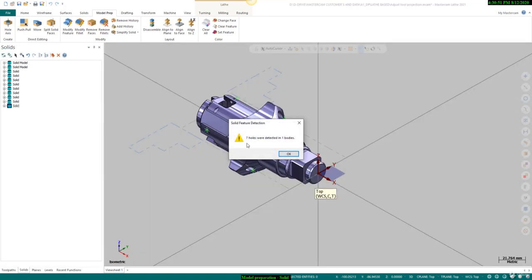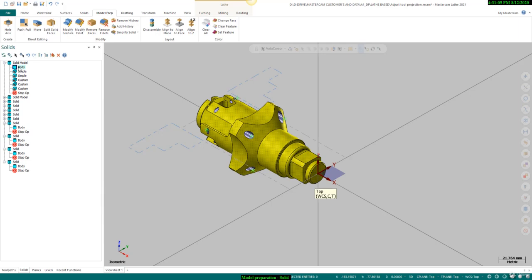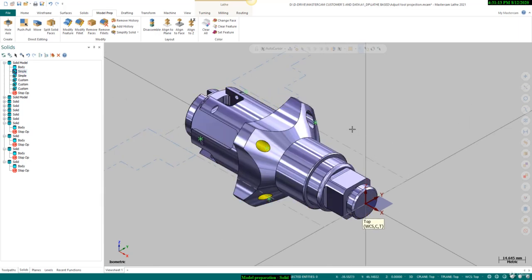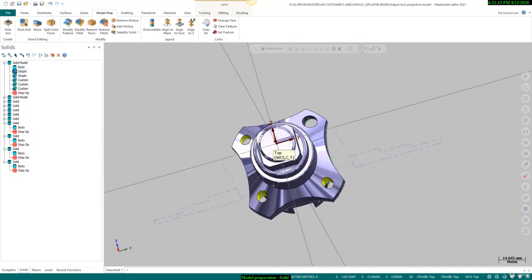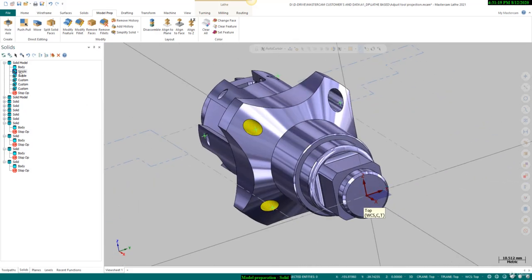So now you can see there is a pop-up window. You can see now the software detected 7 holes. 7 holes were detected in one body. So you can say OK. So here you will get that. In the first solid body, you will get first one is the actual whole body, and the second one is simple holes. So the software is now showing that these all are the matching holes. So now Mastercam created the hole groupings individually.